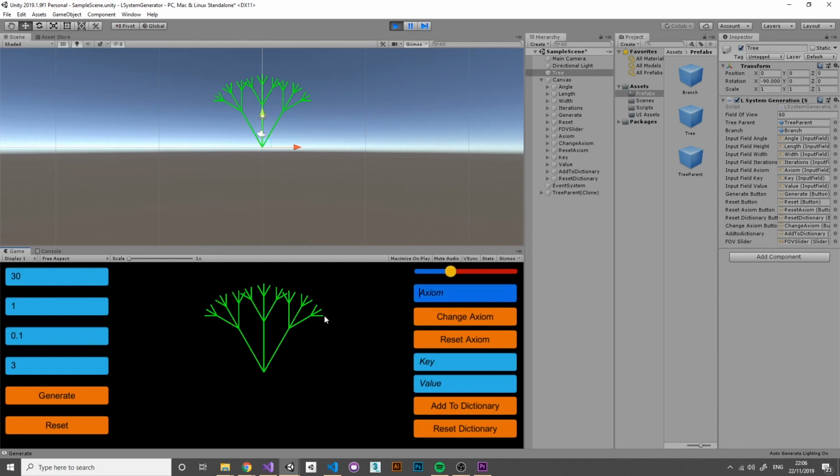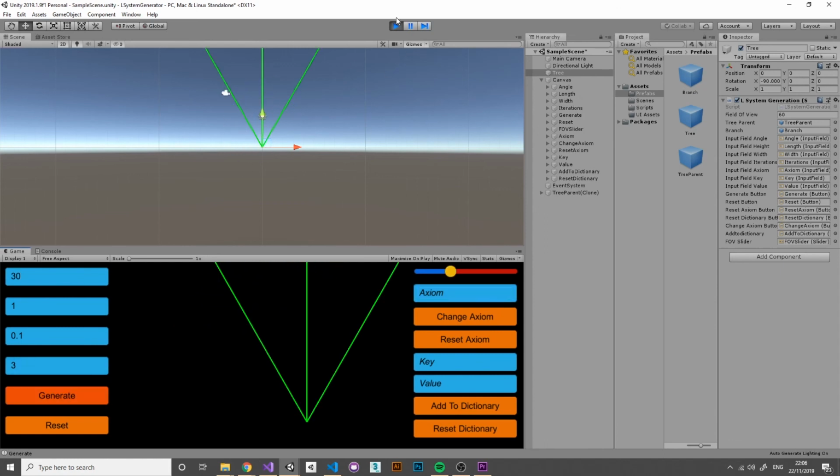You generate a tree. You can move around using WASD. And if we click generate again, this will be 6 iterations. We can zoom out with the FOV slider.